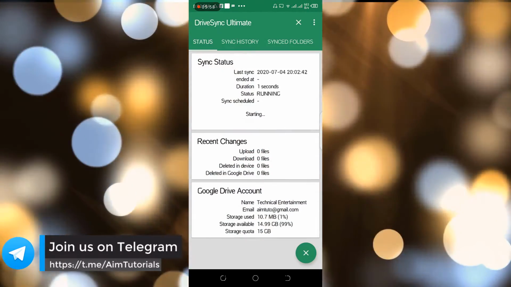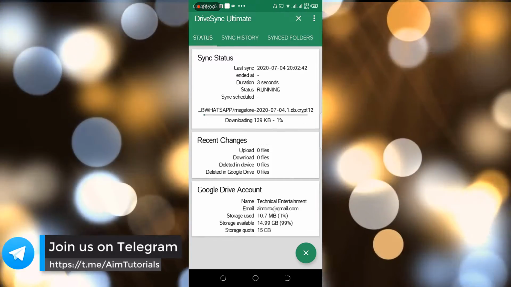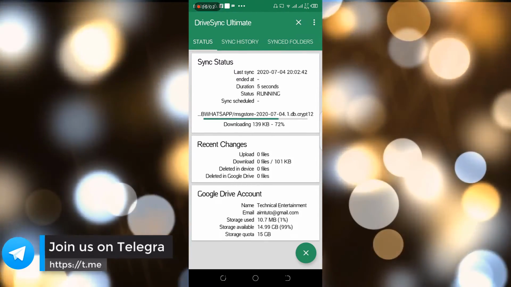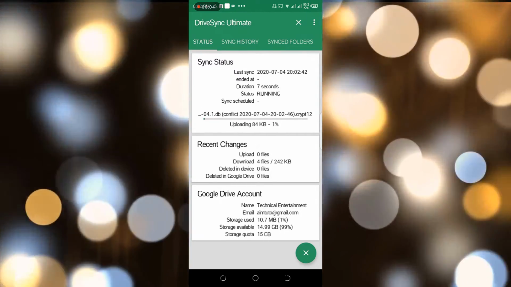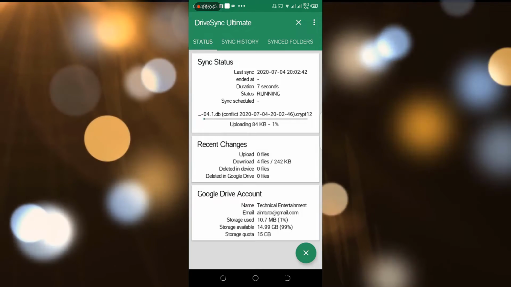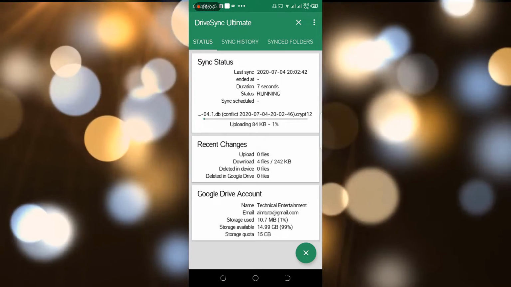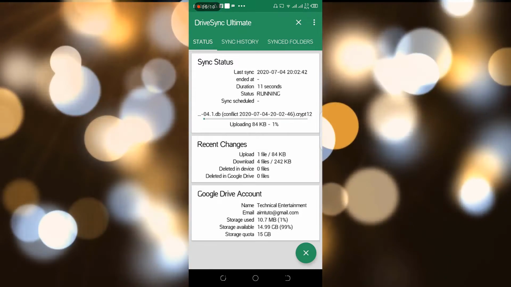Now the backup process has started. It may take time depending on your backup size. The backup files will be sent directly to the GB WhatsApp folder we created earlier in Google Drive.